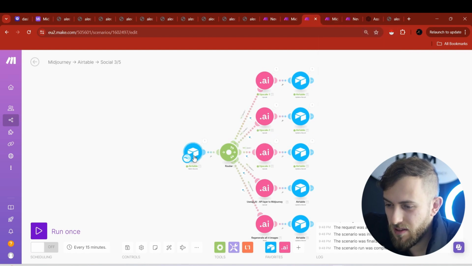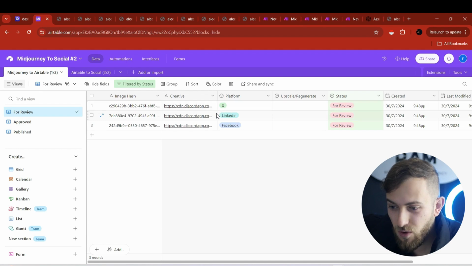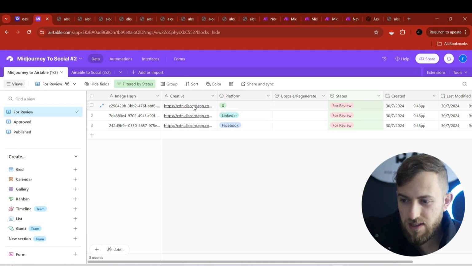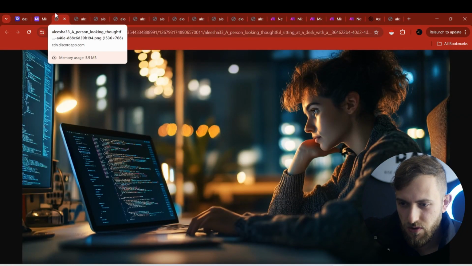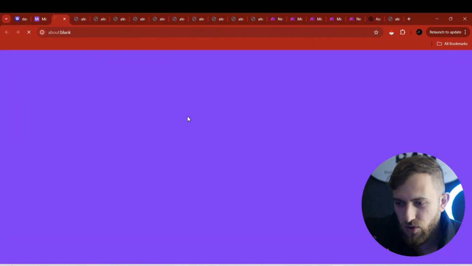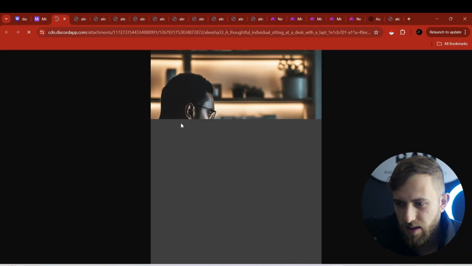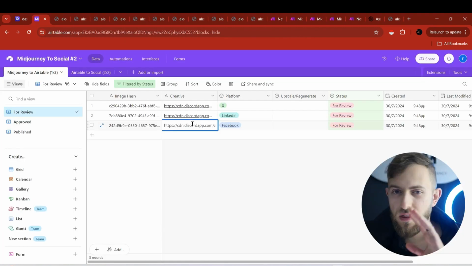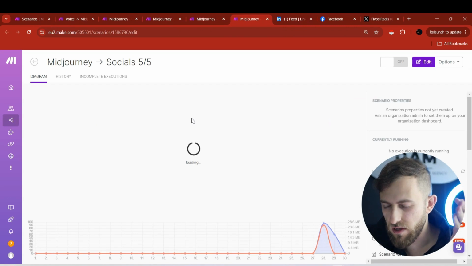Something is up with my Make account today. I don't know what, but literally I just clicked on run once. The first time it didn't work. The second time it went through. So let's see what happened. Cool. So now when we click on these links, we should have the upscaled images. And here we go. Beautiful. Number 2, beautiful. And number 3, beautiful. Fantastic.